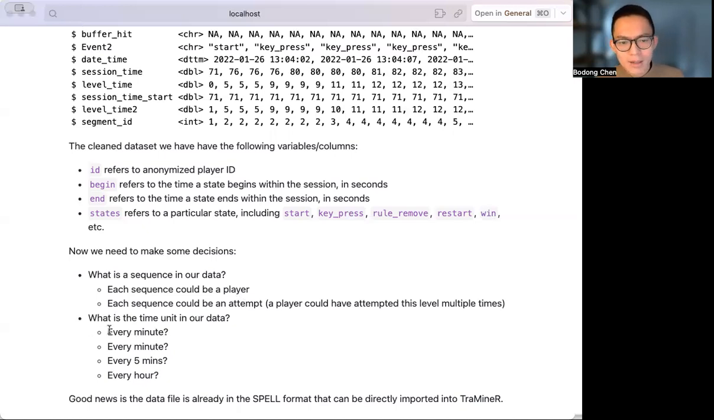Another question we ask is about the granularity of our analysis. Again, there's no direct answer to this. What is the time unit in our data? Is it every second, every minute, every 5 minutes, every hour, every week? There's always something that can be debated. And this is where the theories can come in.